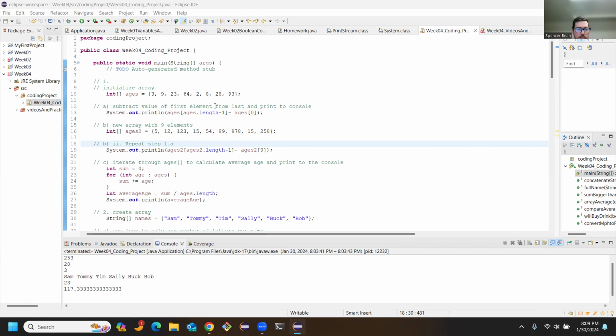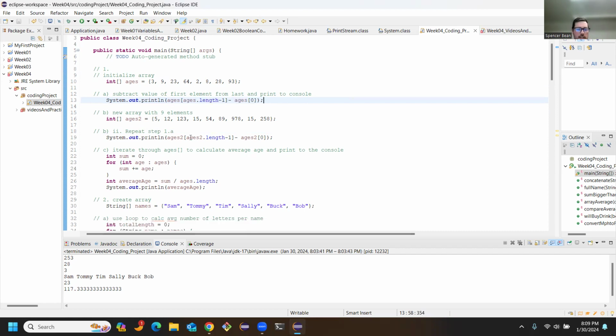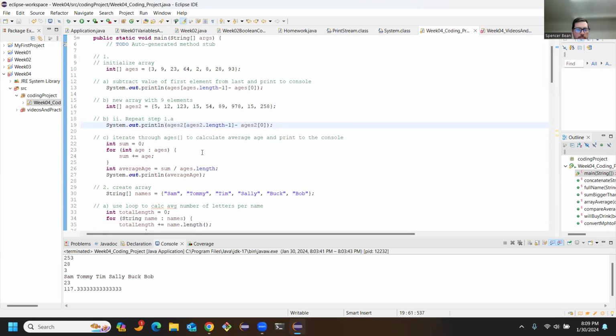Did that, subtract some values out of the array. Did that, subtract the first value, the first element, from the last. And I had to make it so that no matter what size the array was, it would still work. So I did that. Then I tested it with another array that was a different size and it worked.